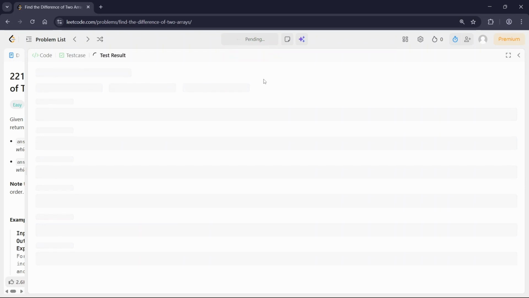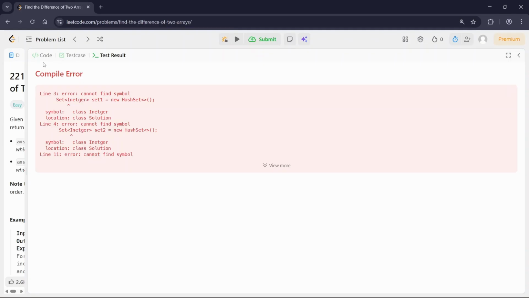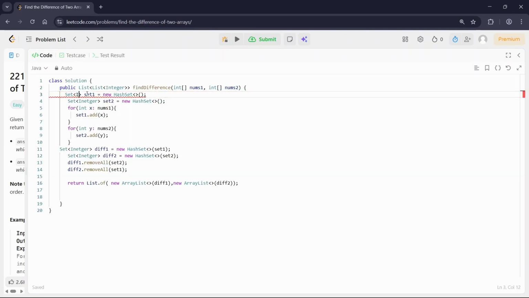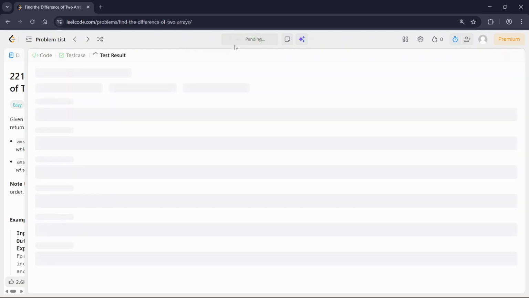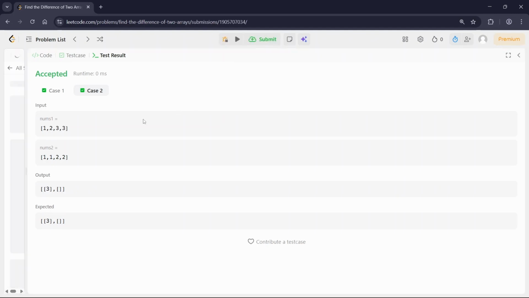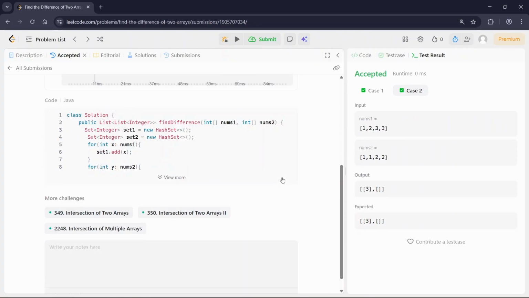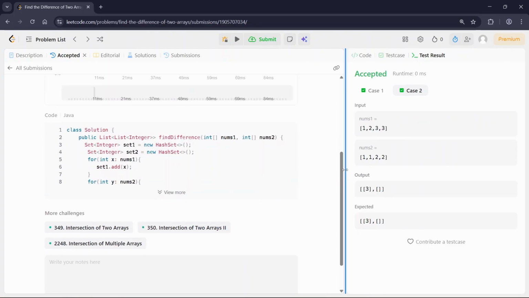Let's see if it executes correctly or not. Okay, there is a wrong spelling of Integer. I had put the wrong spelling by mistake. Let me correct it and run it again. So we can see these cases are getting passed successfully. Now we need to submit it. So we can see all the cases are getting passed, 202 cases. So this was all about this problem.